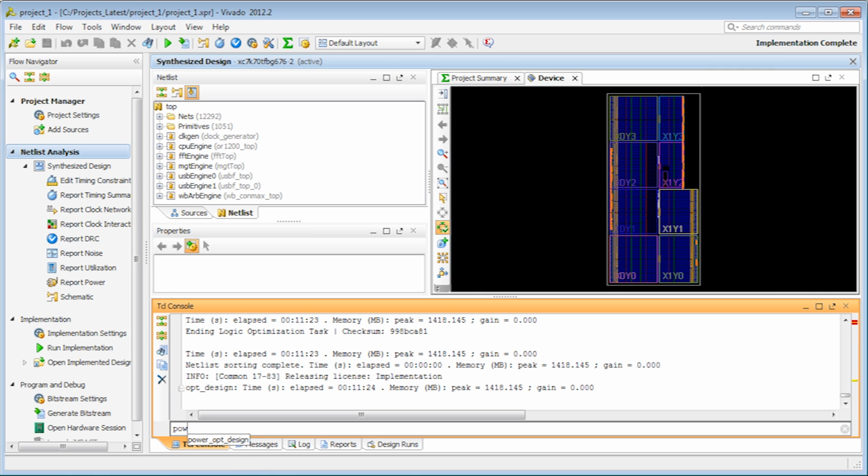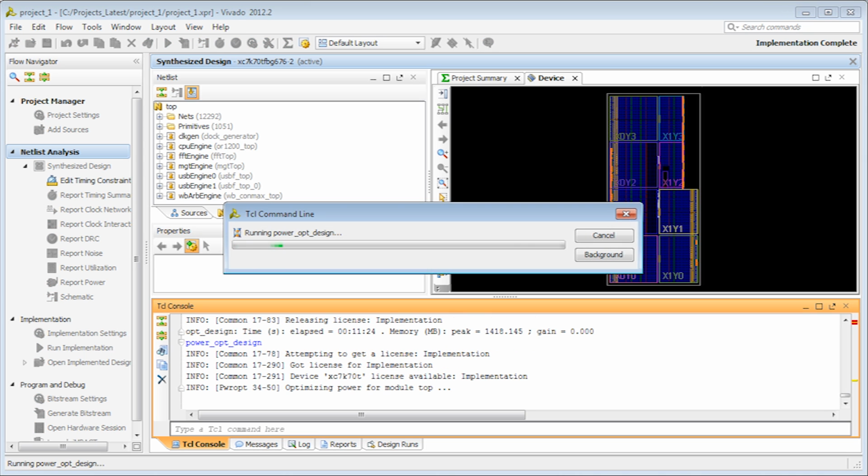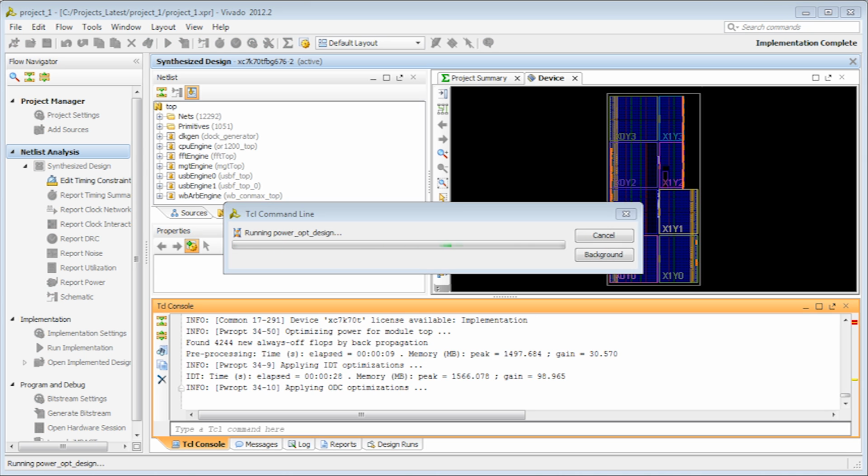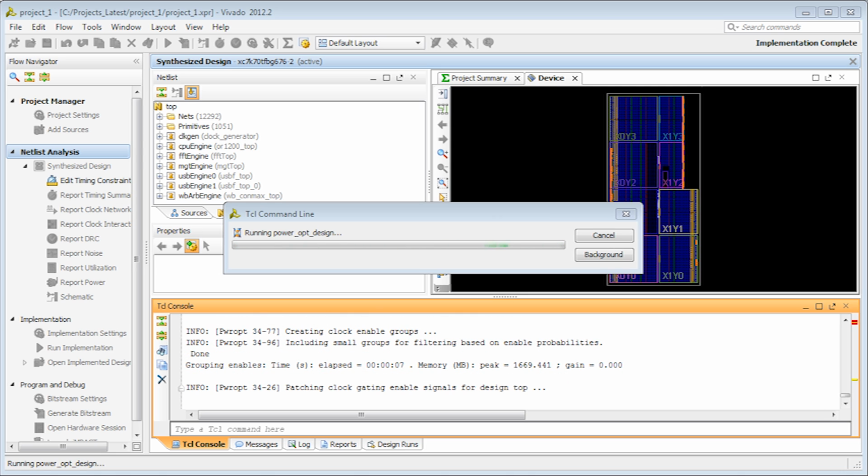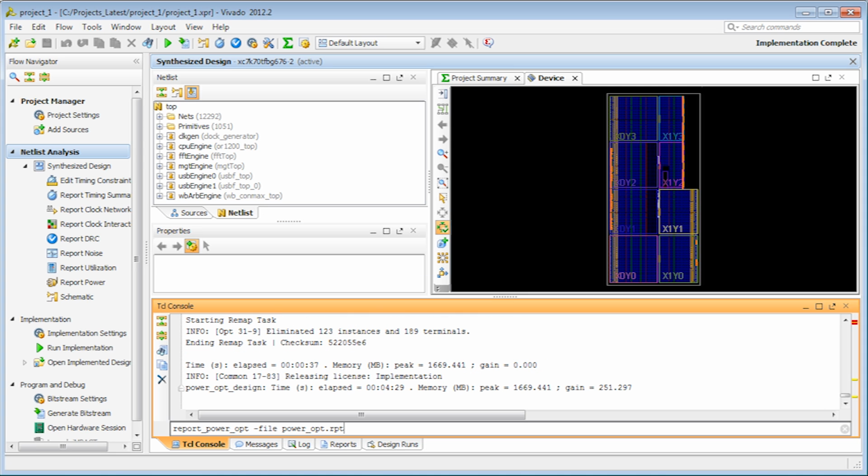Power_opt_design restructures logic to reduce dynamic power consumption. Intelligent clock gating optimization creates fine-grained clock gating or logic gating signals that neutralize unnecessary switching activity. Report_power_opt provides a detailed optimization report.